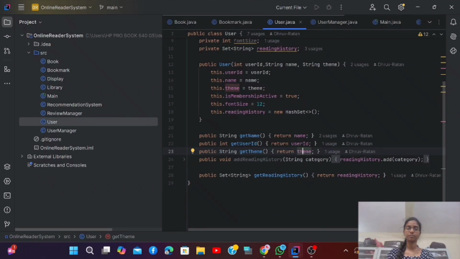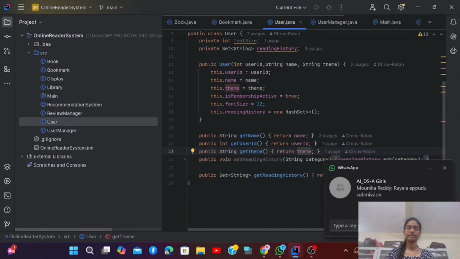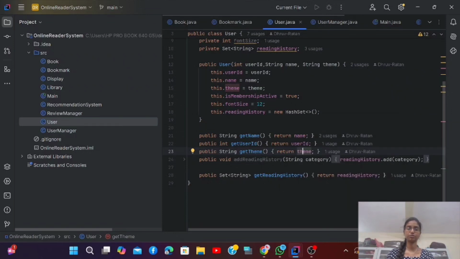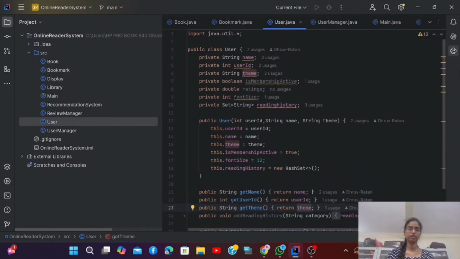And for is membership active, by default it is set to true, and for font size by default it is set to 12, and for reading history by default it is set to an empty hash set. This empty hash set is used to store the unique strings based upon the users. These all are getter methods. So the get name is used to return the username, and the get user ID is used to return the unique ID of the user, and the get theme is used to return the preferred theme by the user. This is the setter method. Using this, all the user details are retrieved in this set. This is the entire functionality of the user class.